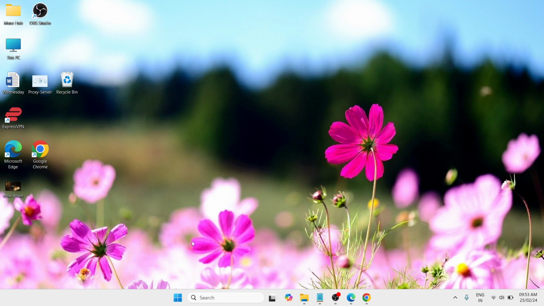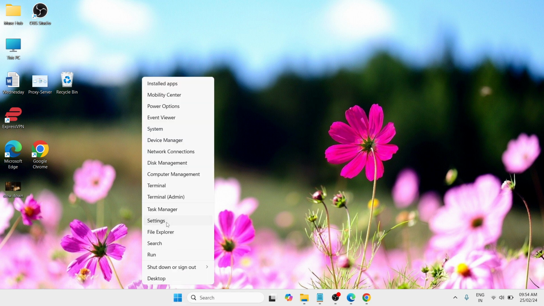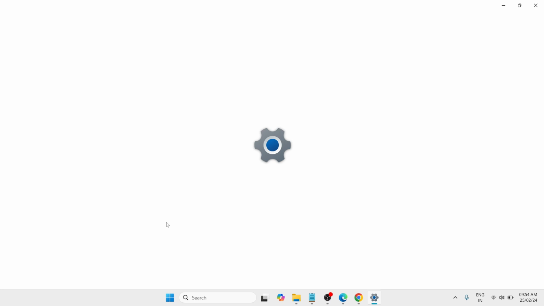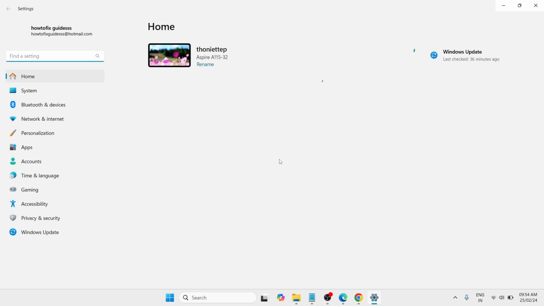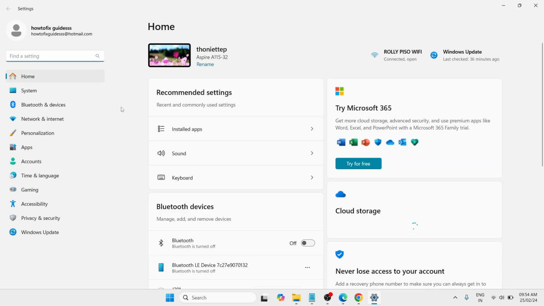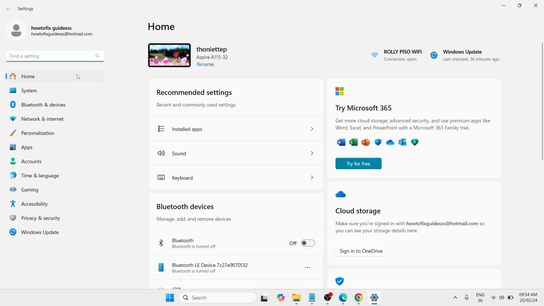The very first step is at the start icon, do a right click, scroll up and proceed to settings, click on it. Once you have successfully opened your settings, proceed to the left side of it. It has this list of options. Here you need to scroll down and look for privacy and security. Next to accessibility, click on it.